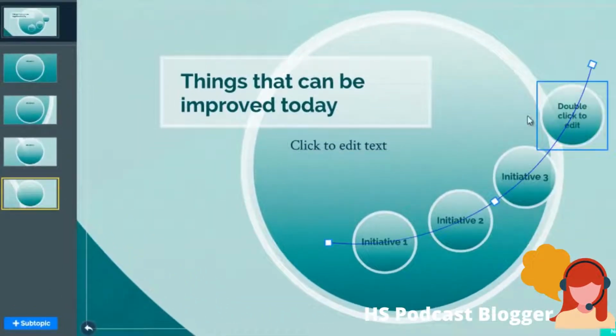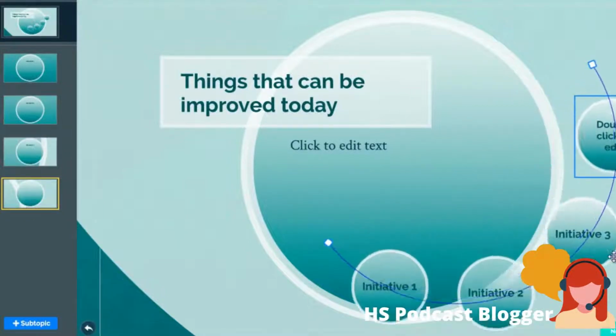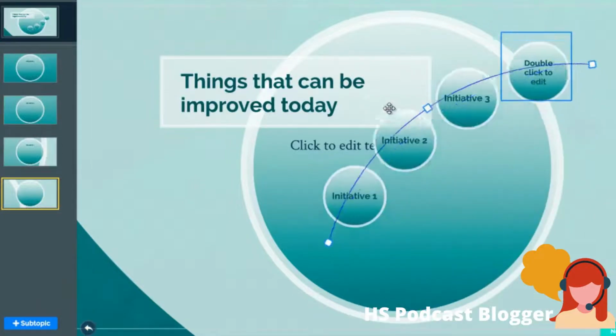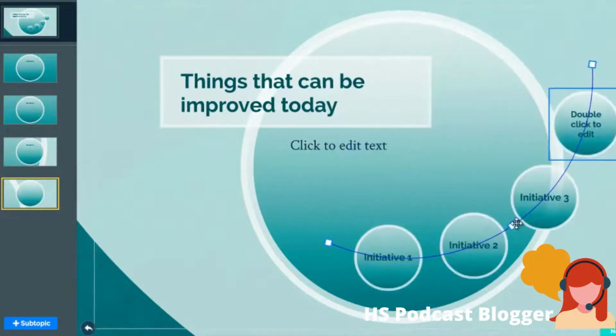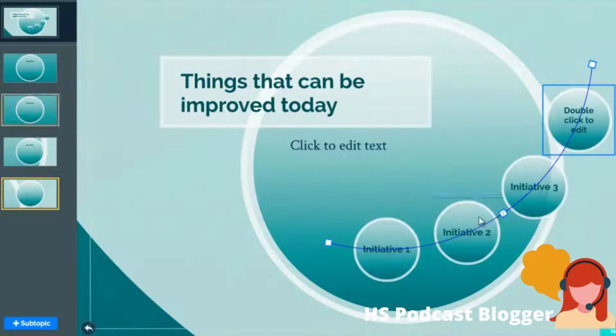So we'll do that now. You can see that this was the 4th circle. We had 1, 2, 3, and 4. And of course, you can always stretch it out if you would like. But it always looks professional no matter what.